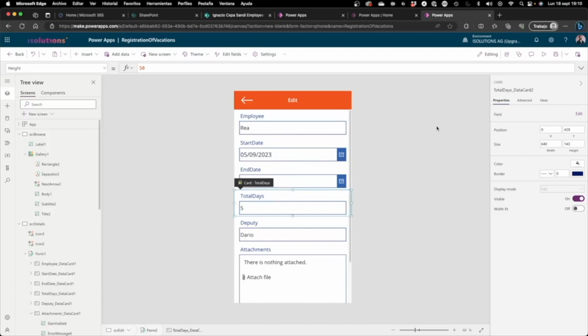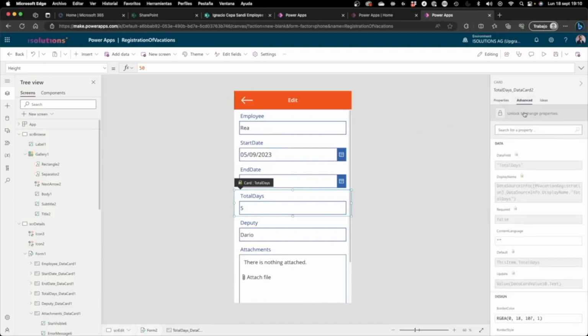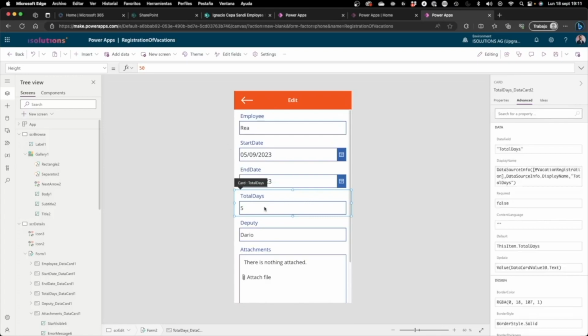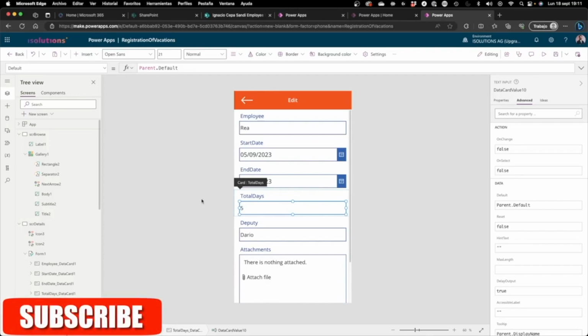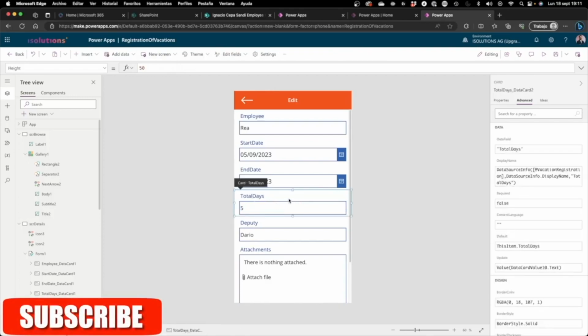And what I'm going to do is go to advanced and unlock to change properties. So here on this part, I'm going to select it. And as you can see, it says default, current default. This is the default value. Since this is going to be acting as a calculated value, what I'm going to do first is select the whole card.